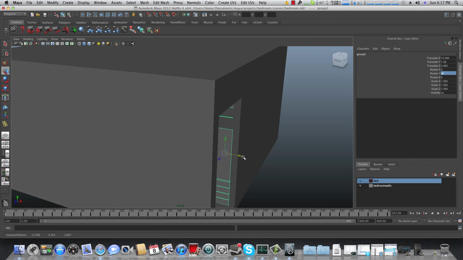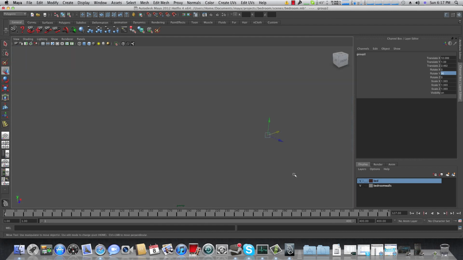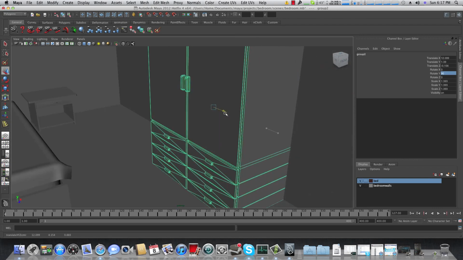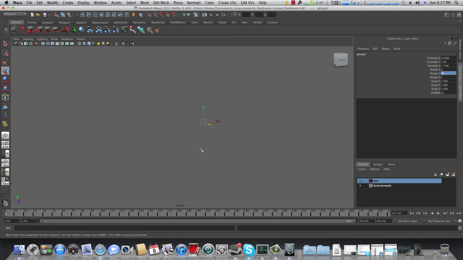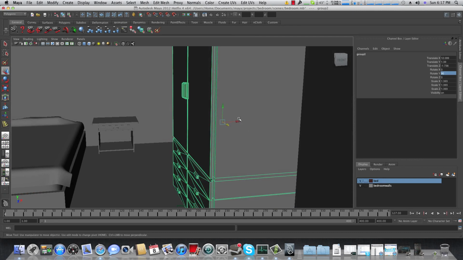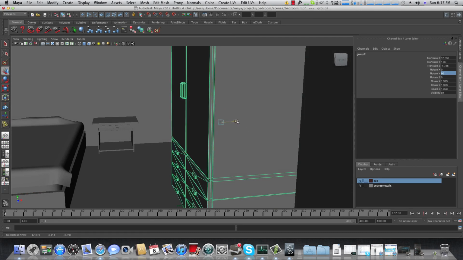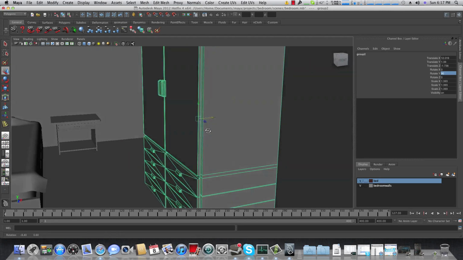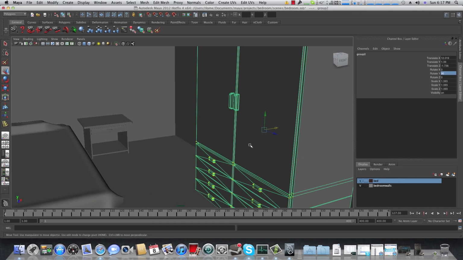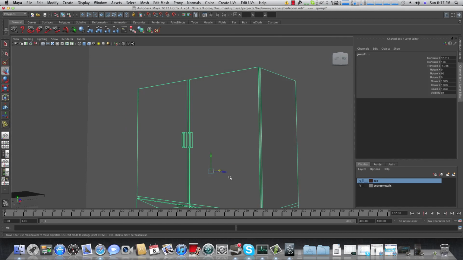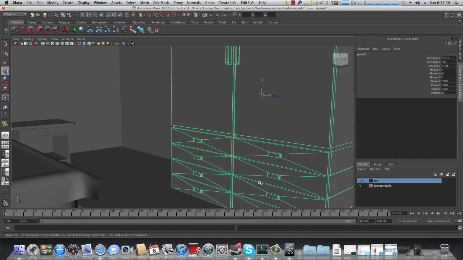So now I'm moving it over here like so, and maybe a bit out. Okay, so that way it's better. Sorry for that. F8, and yeah, that's fine.